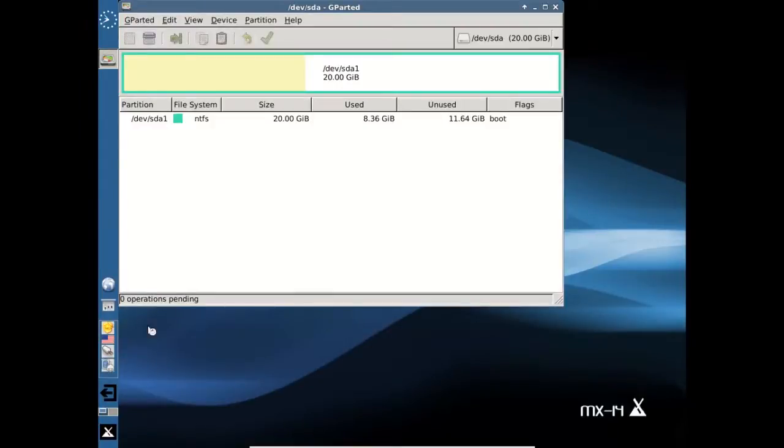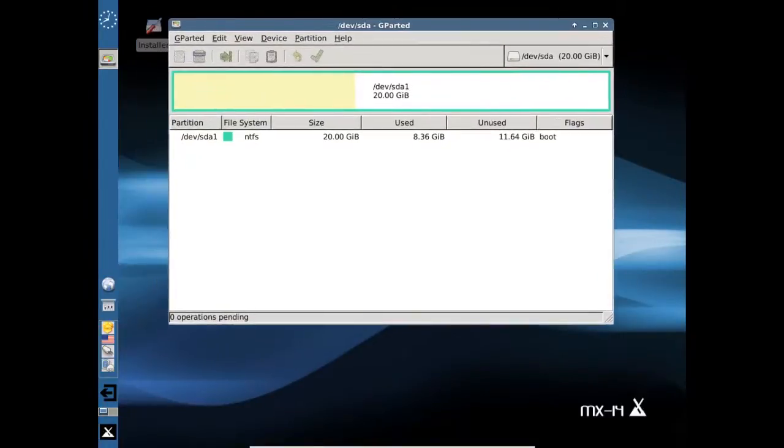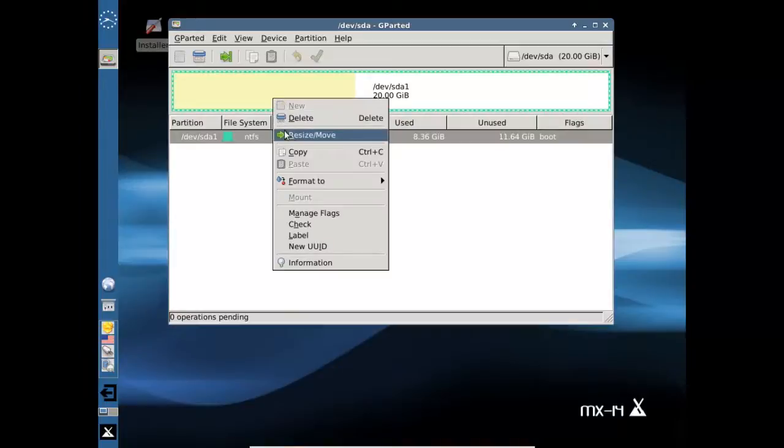And you can see that here is my one Windows partition on my 20 gig hard drive. This 20 gig hard drive is very similar to one you might have in a very early Windows XP laptop. I have a Sony with 512 megs of RAM that came with a 20 gig hard drive. So we're going to select the partition, and we're going to resize the partition. We'll do a right click and click resize.